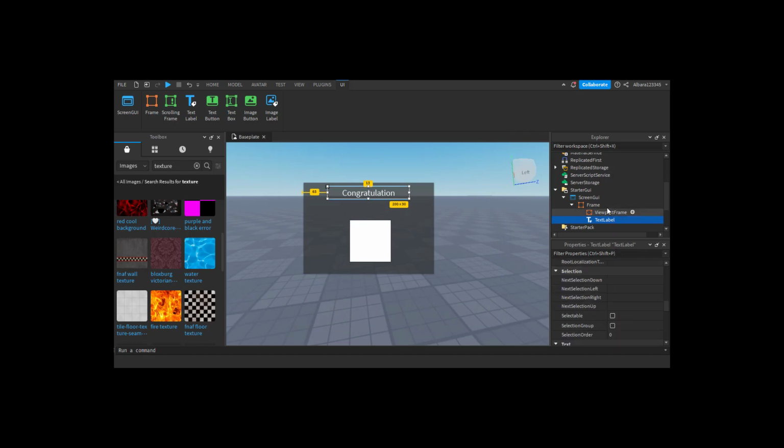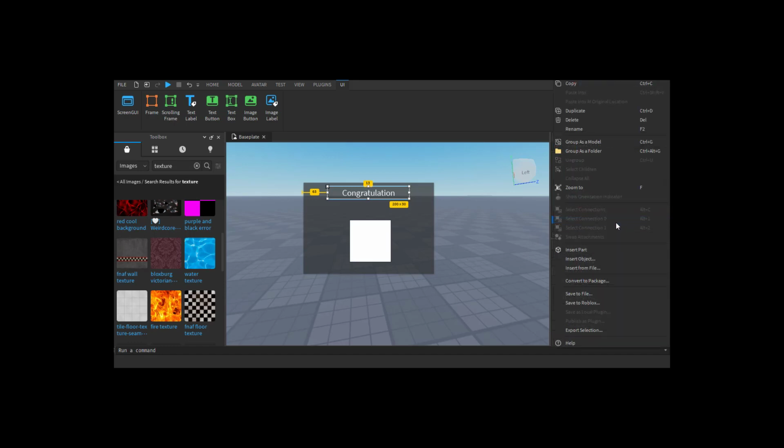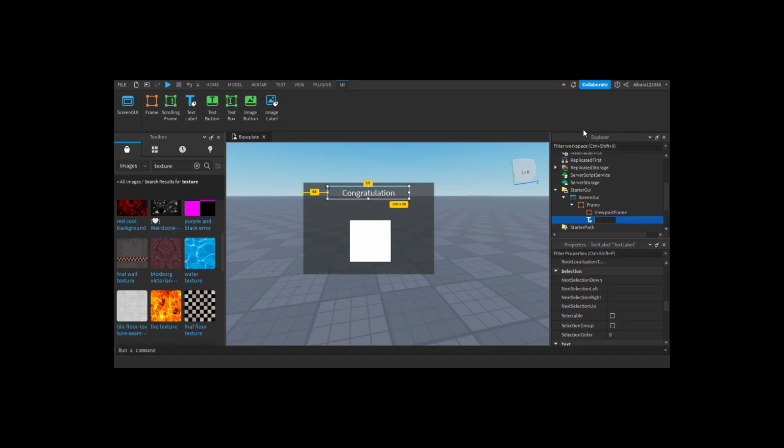After congratulations, in here I will use another label, but before that let me change the name of this label because we have 2 labels, so we need to separate them using their names. Yeah, let's say congratulations label. Okay, so congratulations label is done.